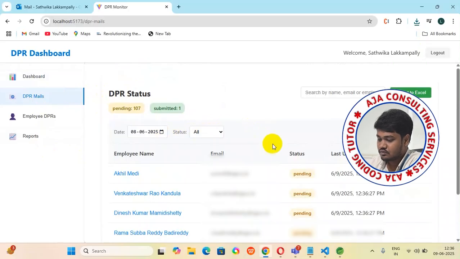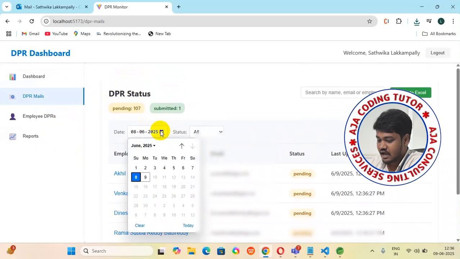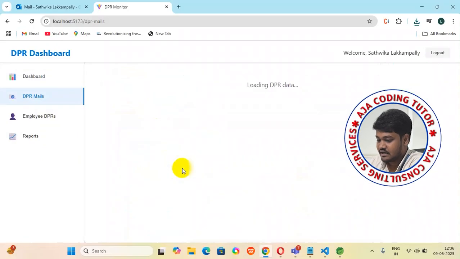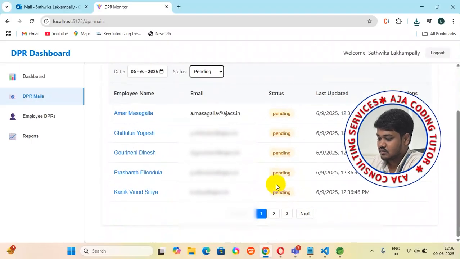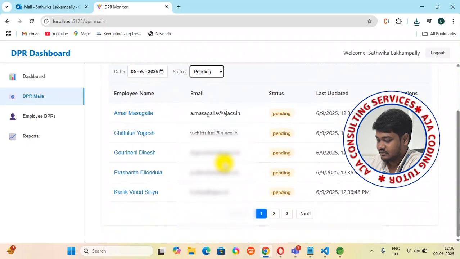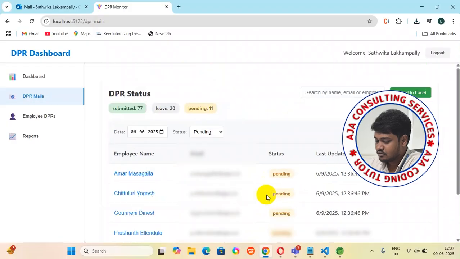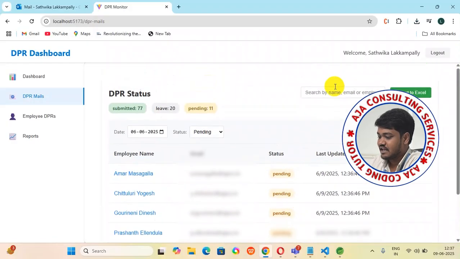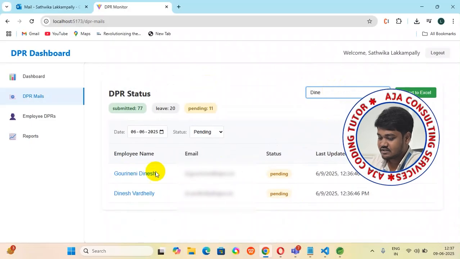If I want to fetch the data of who did not send the DPRs on a particular date, I can go with this DPR mails feature. I'm selecting the Friday date, and I'm filtering who have not submitted the DPRs. These are the people who did not send DPRs on Friday. See, we got the list. And also we can search for an employee by name here itself. So we have a search option also here.